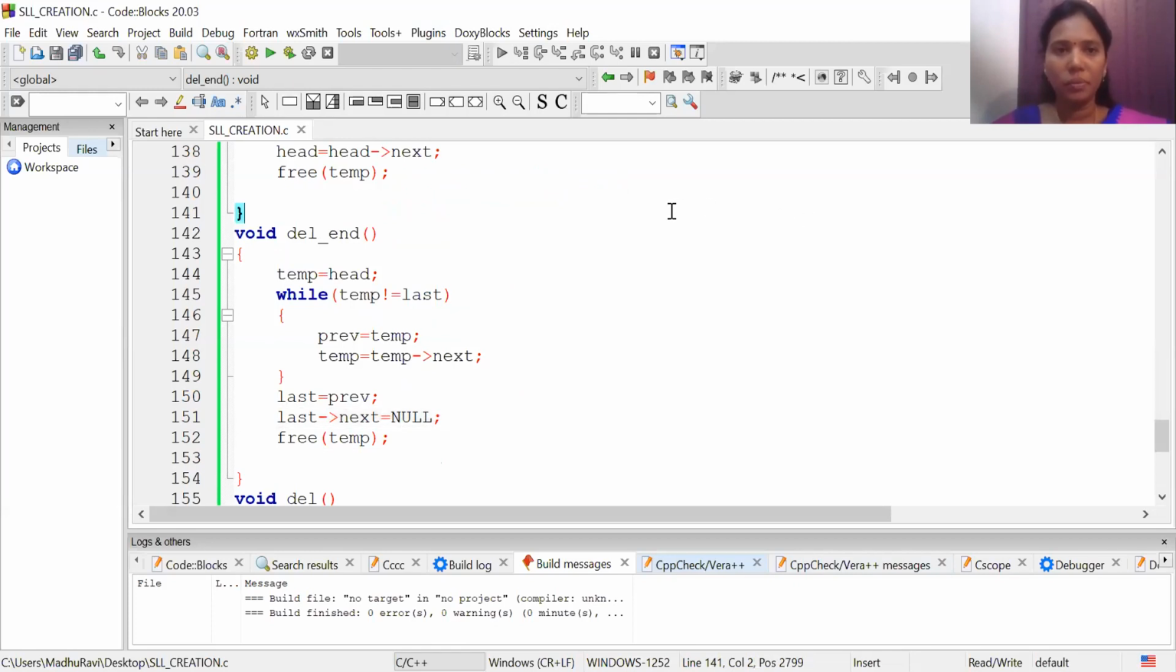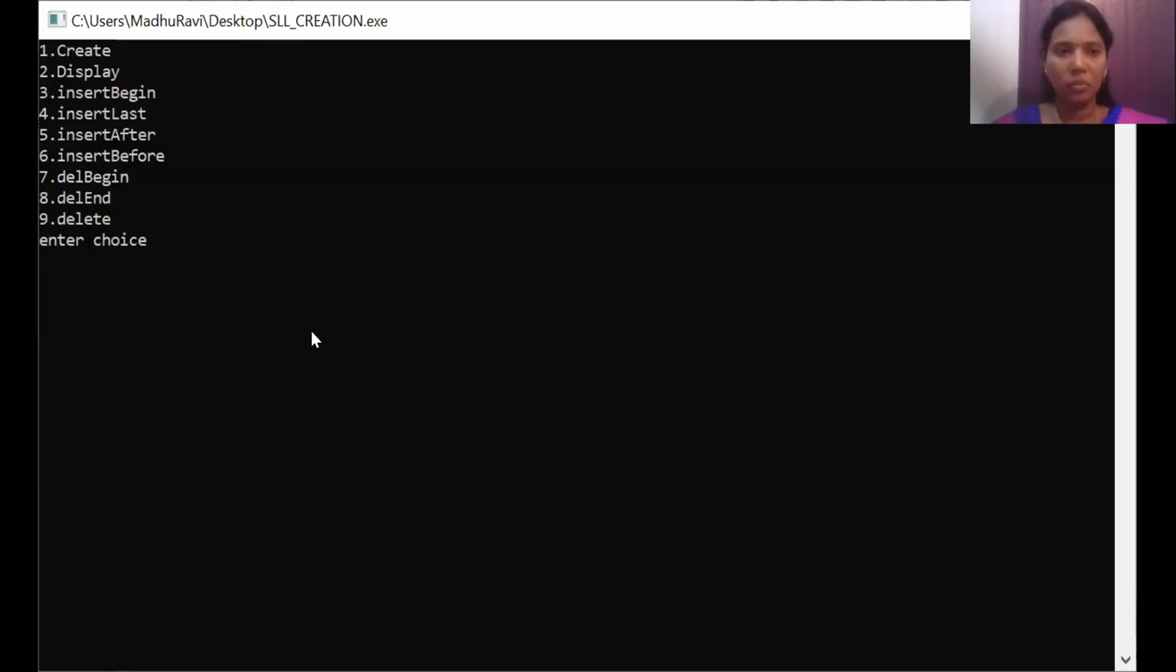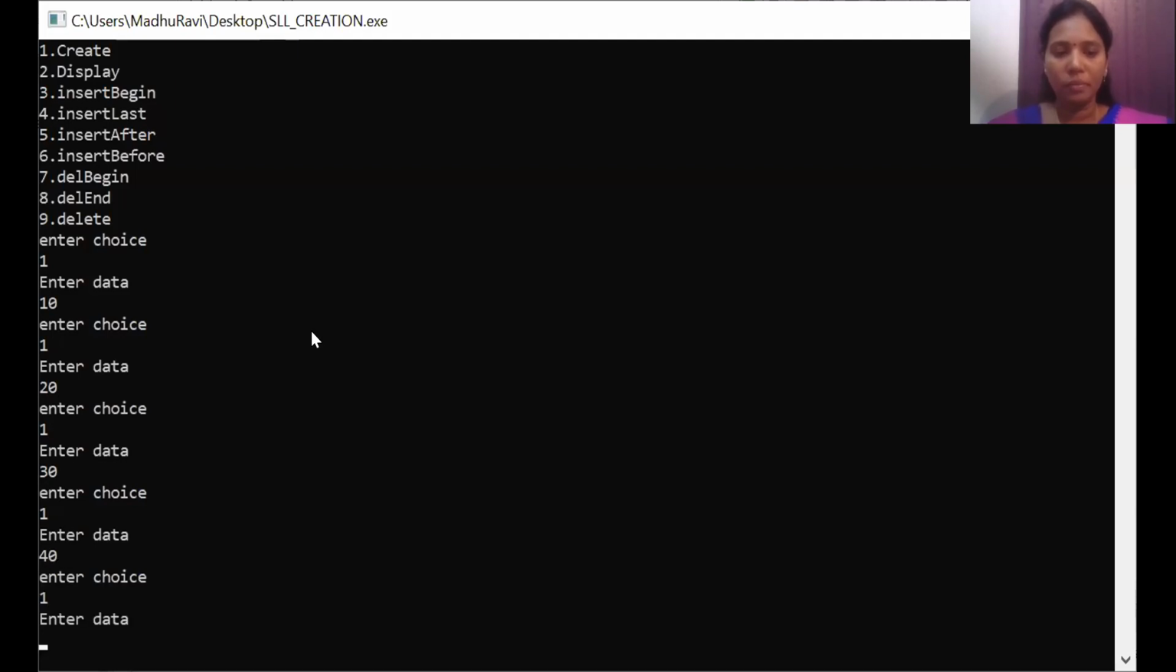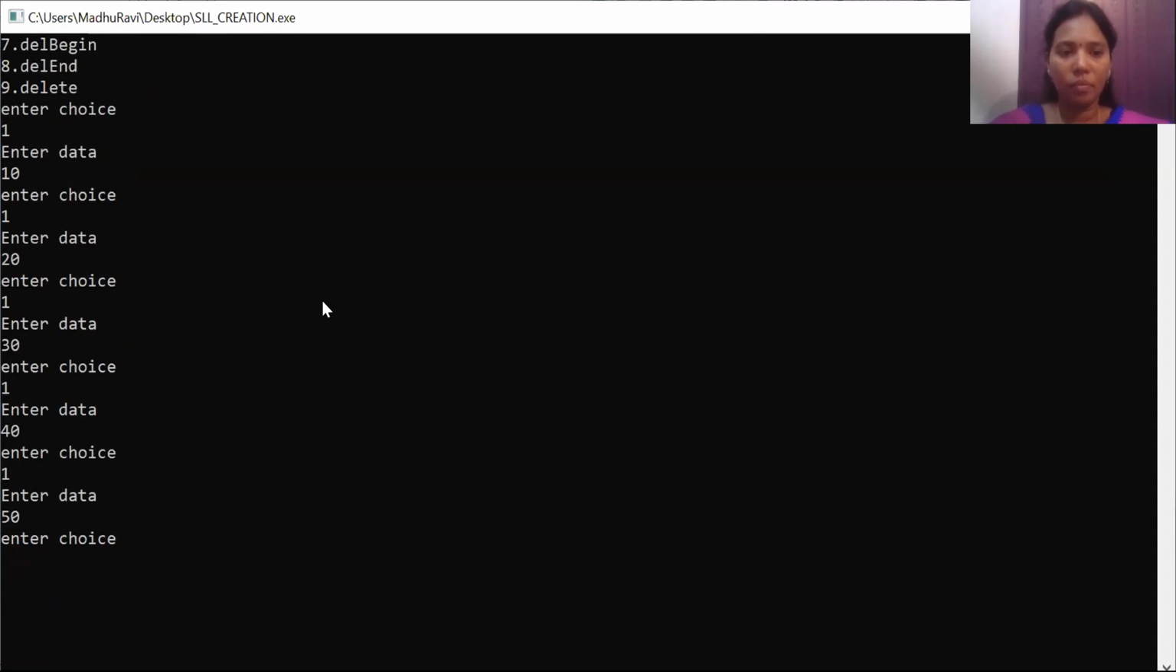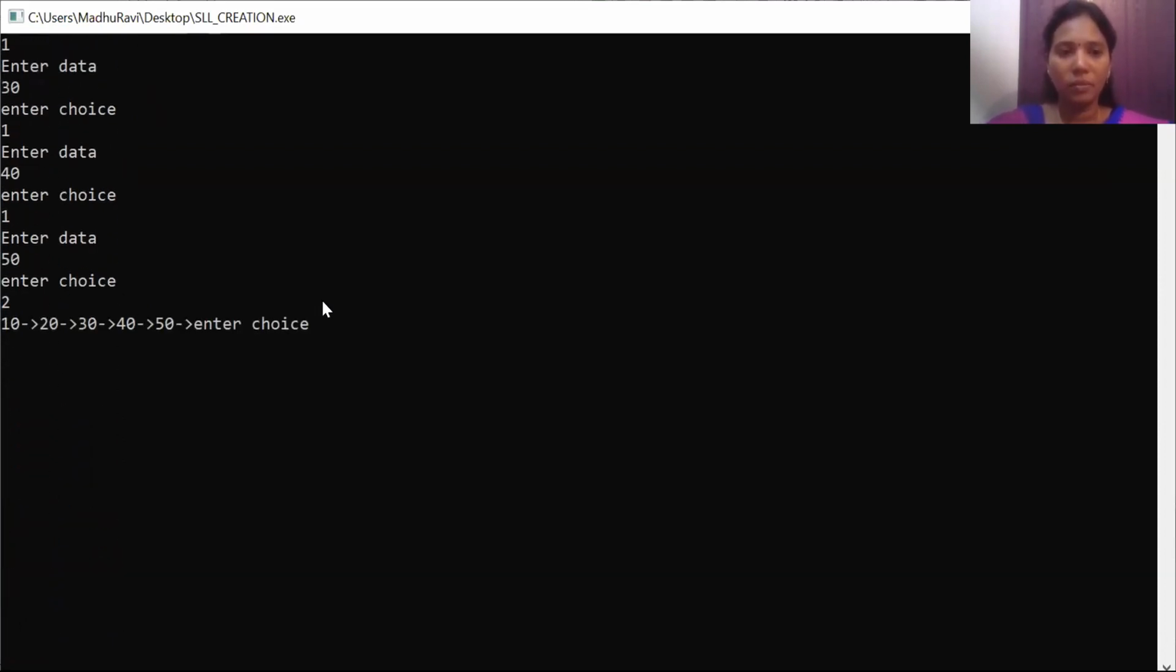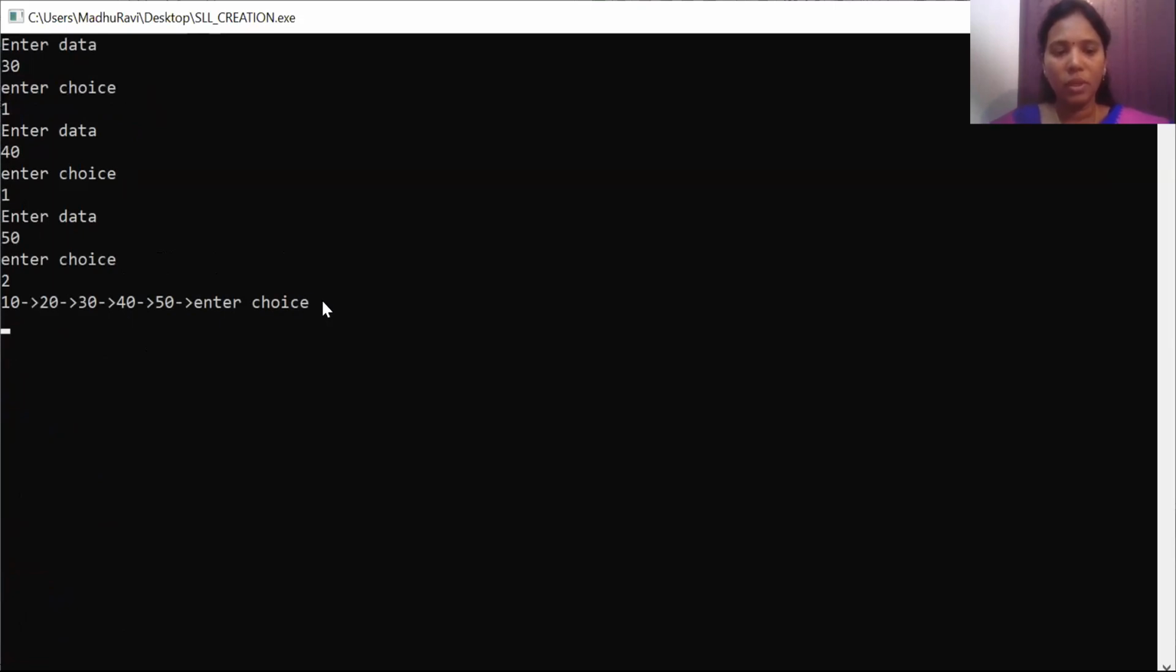Let's see the execution. Just create a single linked list with 5 data values: 10, 20, 30, 40, and 50. Now this is your linked list. Let's perform the deletion operation. The first one is to remove the first node, the first element from the linked list, which I have given under case 7. Now, after executing that begin function, let's display the elements. You see here, the first element got removed from the linked list. After removing the first element, these are the remaining elements in the linked list.